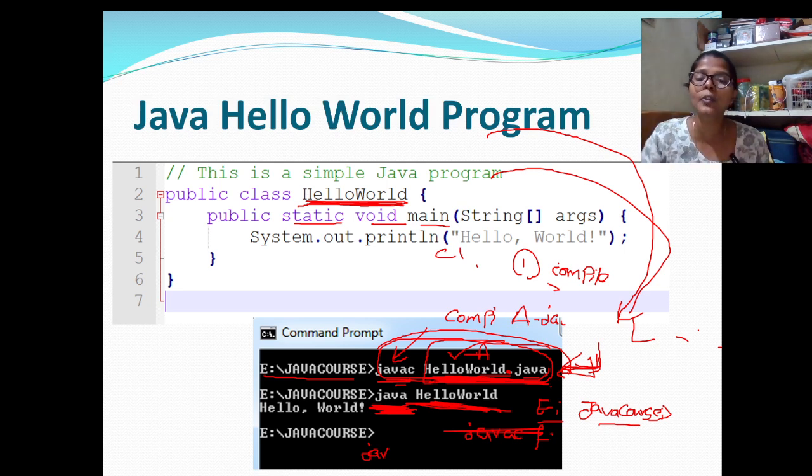Using the file name, you check for any error present in your entire code. It will not check only class-wise, it will check the entire code. But in the execution part, only a class will be executed. So here you need to use the class name while executing. So what is the command to execute? Java. What is the command to compile? Javac. For that we use the file name. To execute we use the class name.